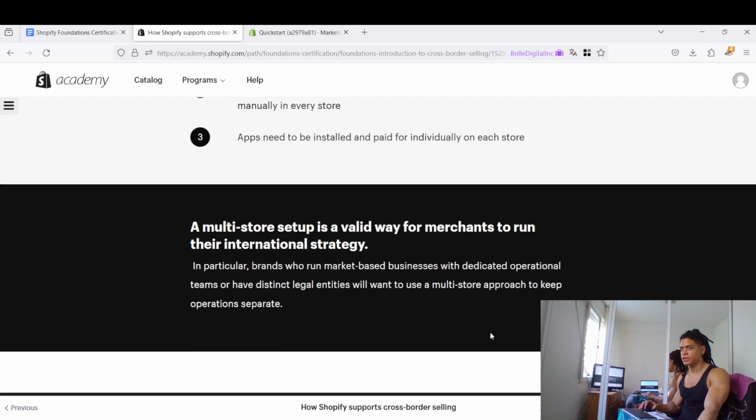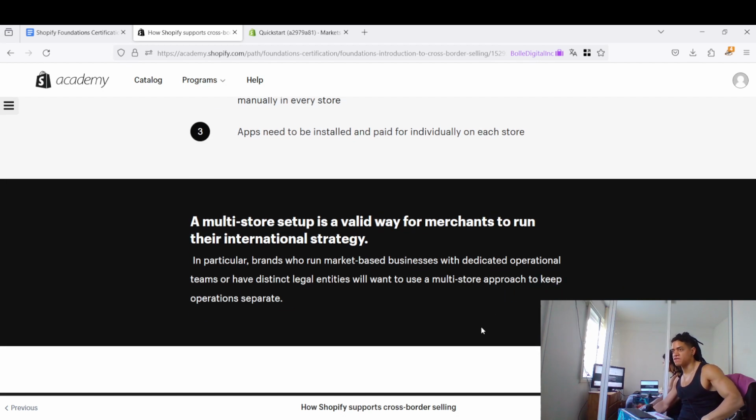So what's next? A multi-store setup is a valid way for merchants to run their international strategy. In particular, brands who run market business with dedicated operational teams. So if you have a dedicated operational team or have distinct legal entities, we want to use a multi-store approach to keep operations separate.